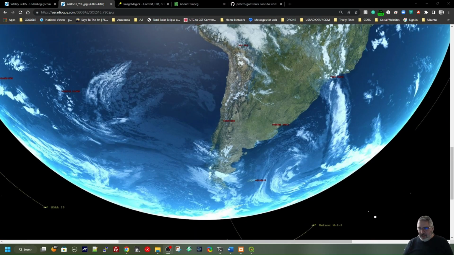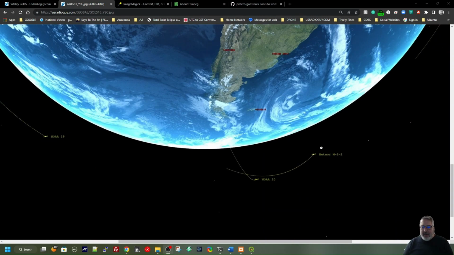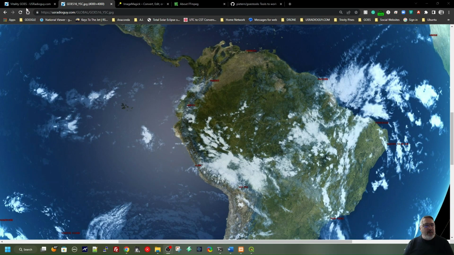There's some more satellites there, a couple more stars. There's that Meteor M2 getting ready to come around the South Pole, NOAA 20. There's quite a bit you can do. I'll back one up here.